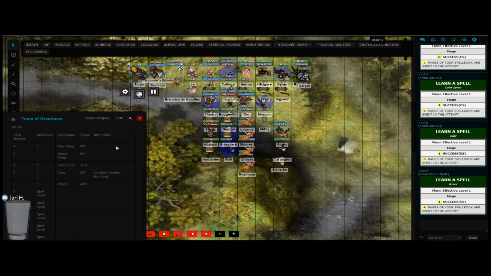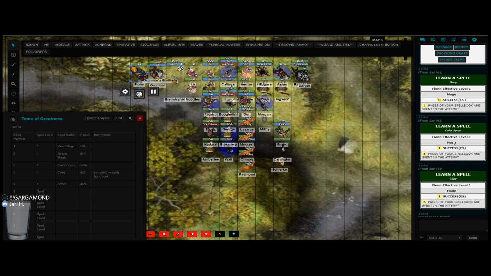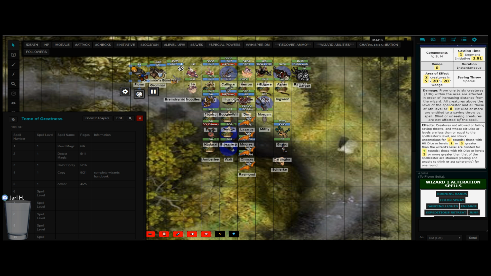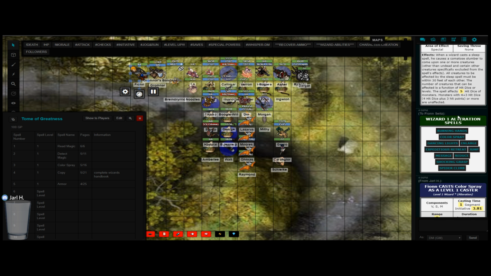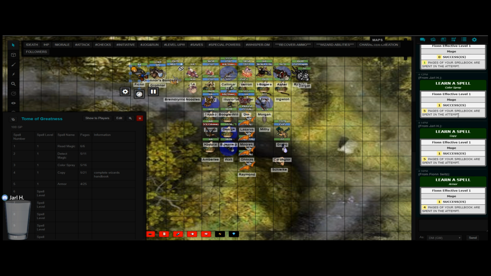I tried to learn a spell which failed. What spell was it? It was Sleep. Sleep. Okay. So I haven't tried Magic Missile. Then I'm just going to take Magic Missile. Yep. Magic Missile. Oh, luckily. There you go. 3 pages.